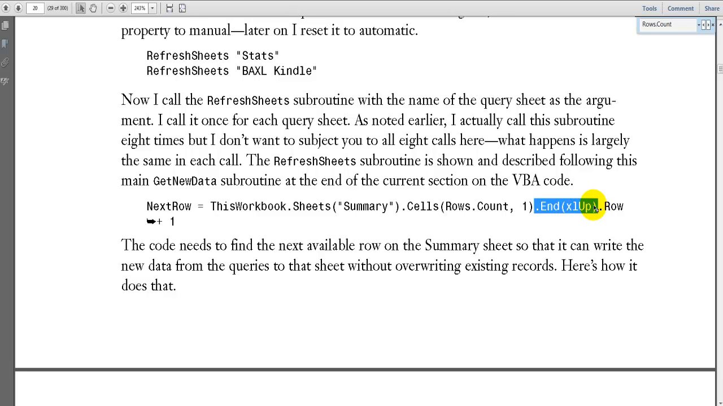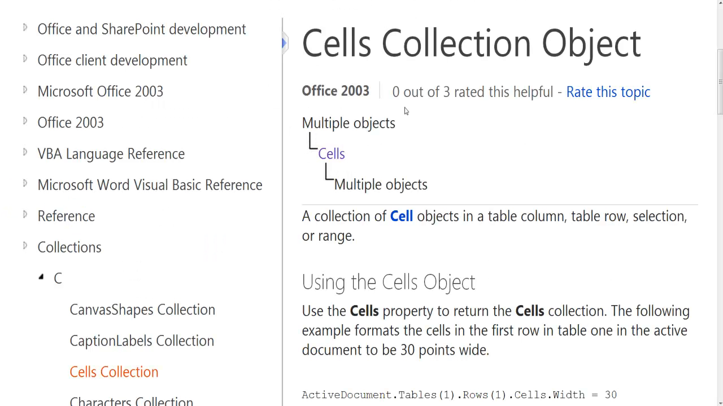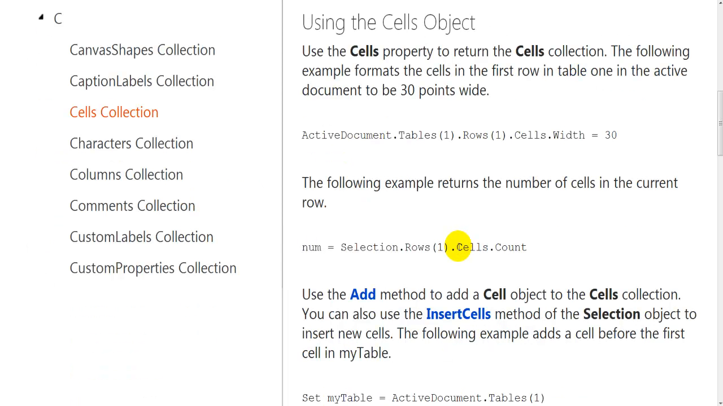And then we do the end x up, xlUp. Okay, and that takes you to the top. So you can go back and look at this. Might be interesting. For example, if we said cells are the collection, so we have a cell rows, first row, cells count will tell you how many are in that selection. They say the following example returns the number of cells in the current row.